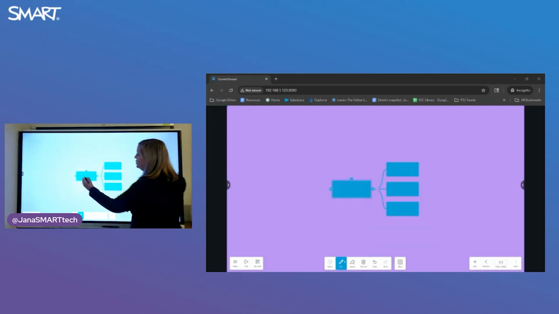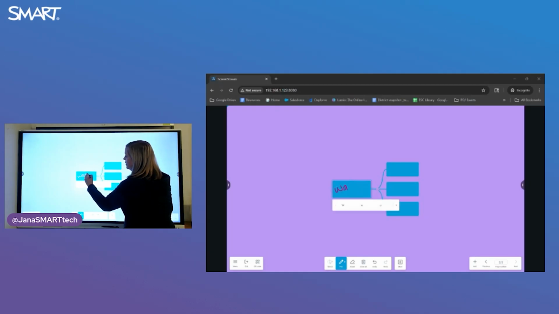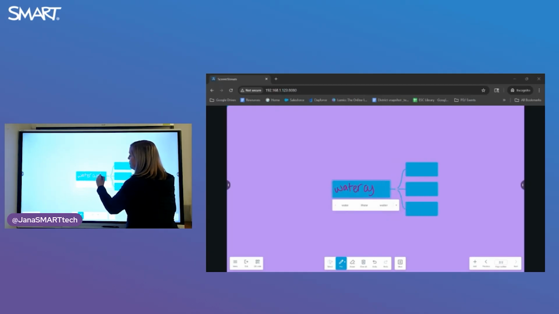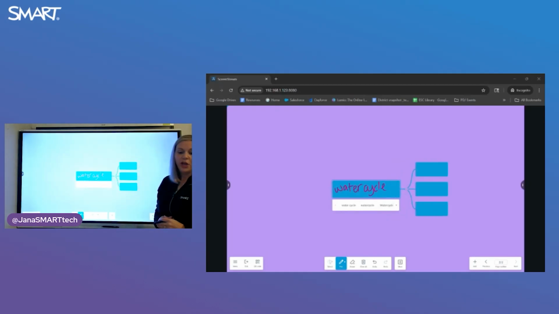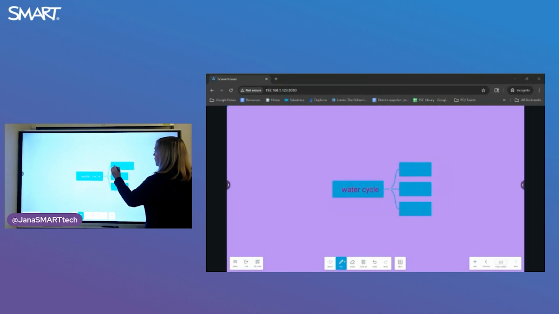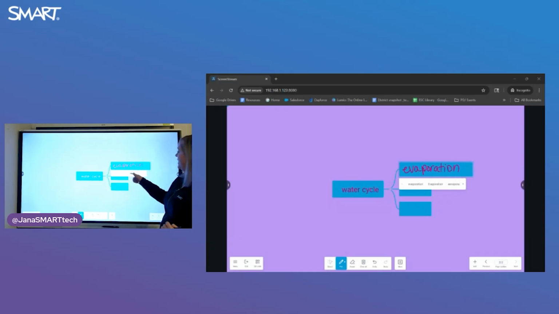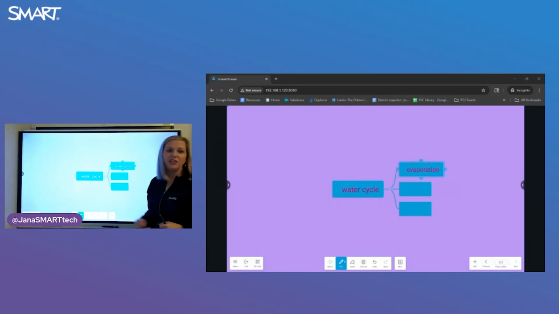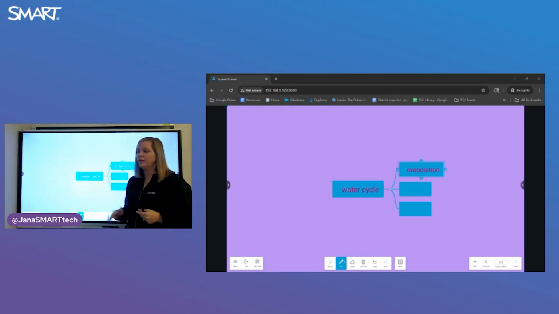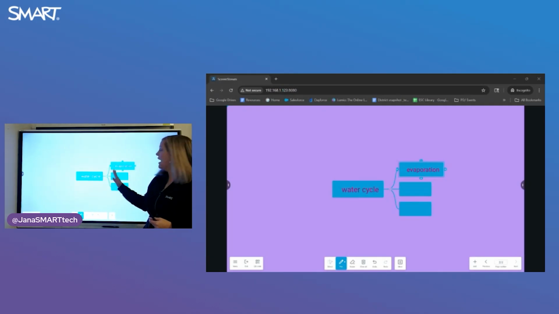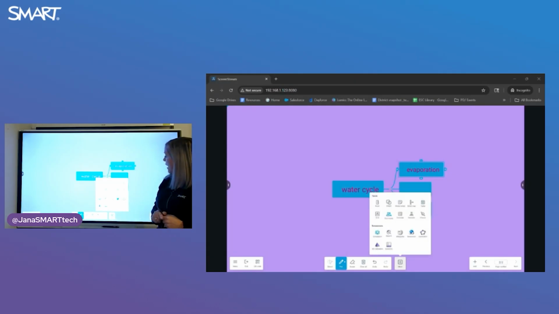So if I were to continue my lesson on the water cycle, notice as I write, my mind map does continue to grow. So I could add evaporation, precipitation, condensation, and so on. So again, a really great tool that can be utilized in every subject out there. Mind map there. I'm going to go back to my more button.